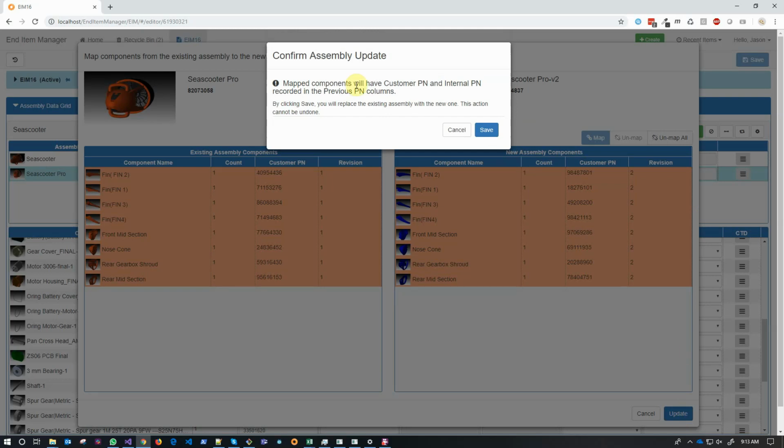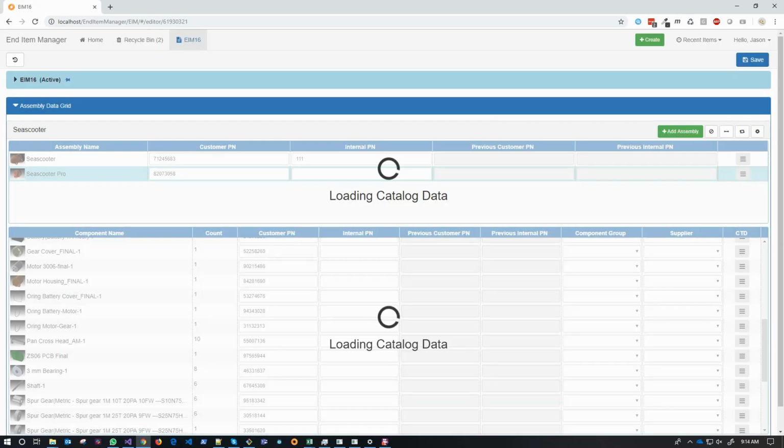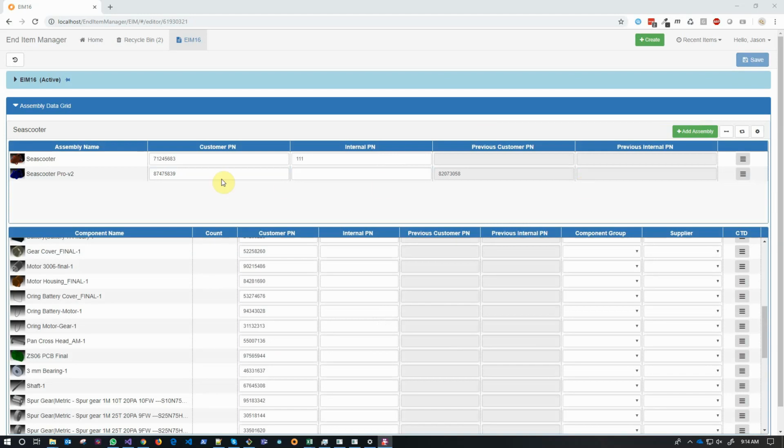I'm presented with a confirmation message, which also tells me what's going to happen in a second. So mapped components will have customer product number and internal product number recorded in the previous product number columns. So let's click save and see what that does. As we can see, the C-Scooter Pro version 2 has now replaced the C-Scooter Pro. Its customer number has been put in the customer number column, and the previous customer number has now appeared in the previous customer product number column.